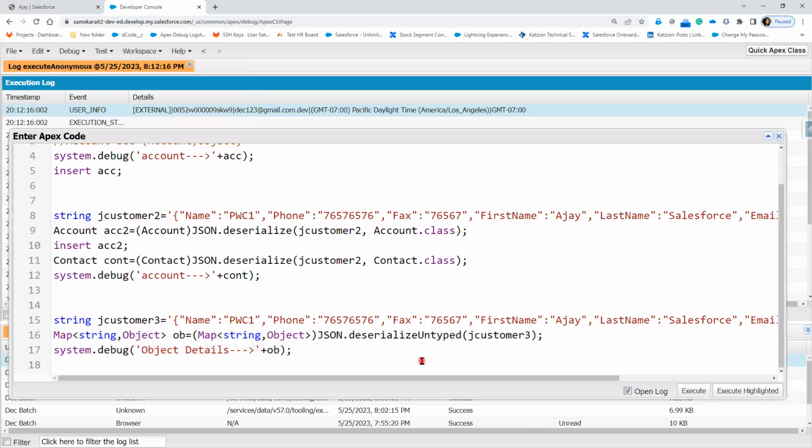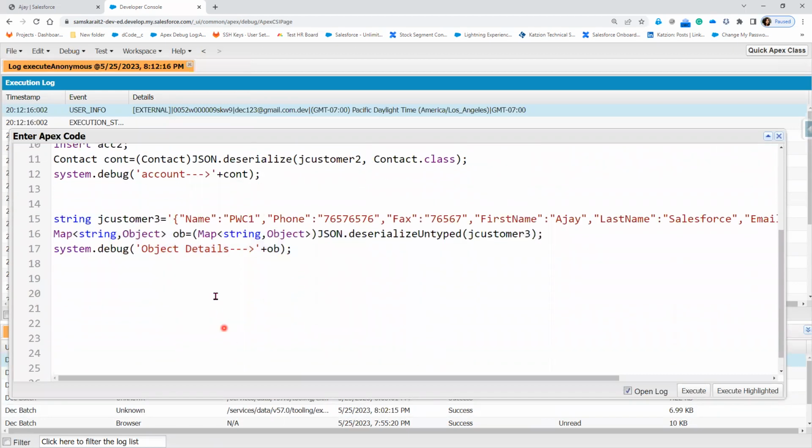Now, after storing the entire data into the map collection, after converting the JSON format to the map collection, the map collection has the entire information that the JSON contains. Whatever the JSON format key value is there, all the details are stored in the collection.